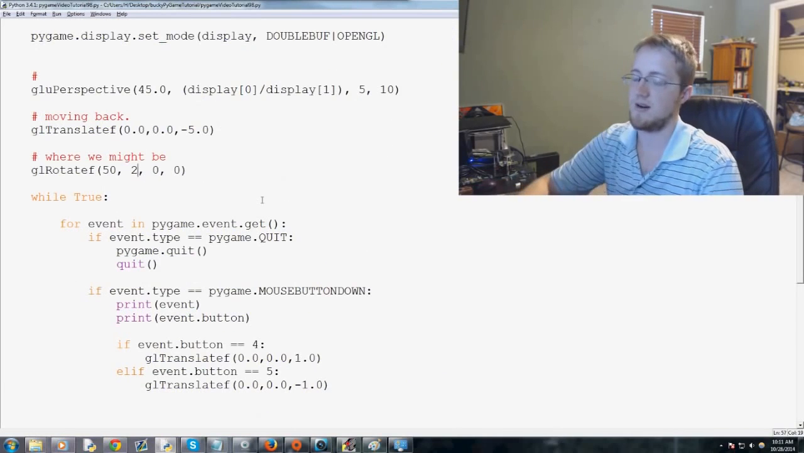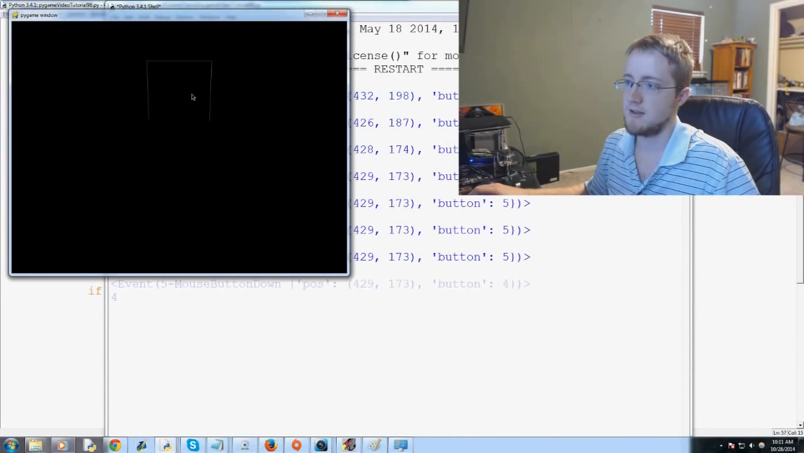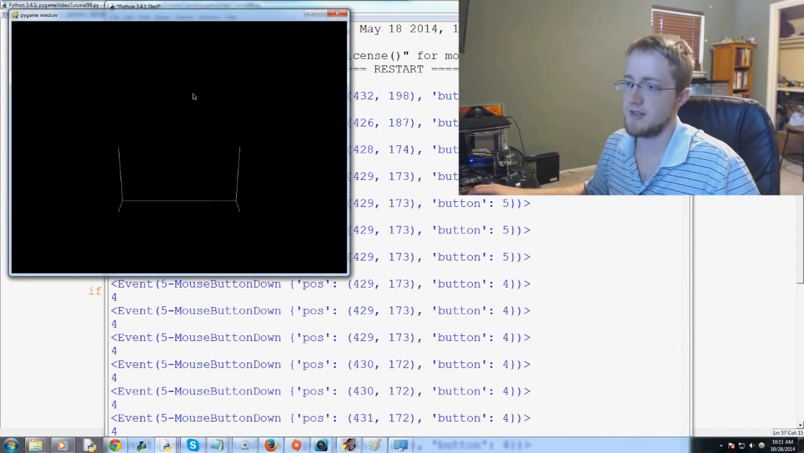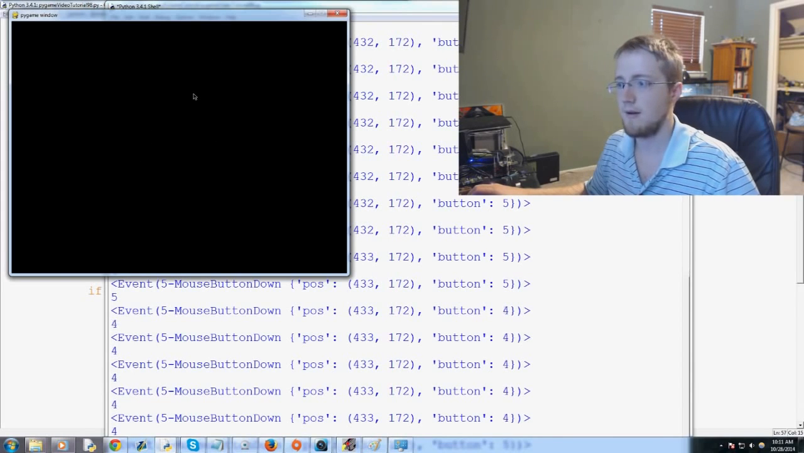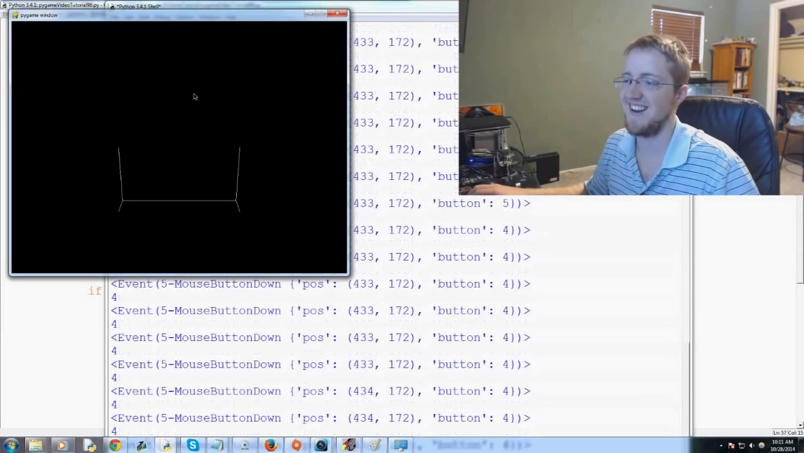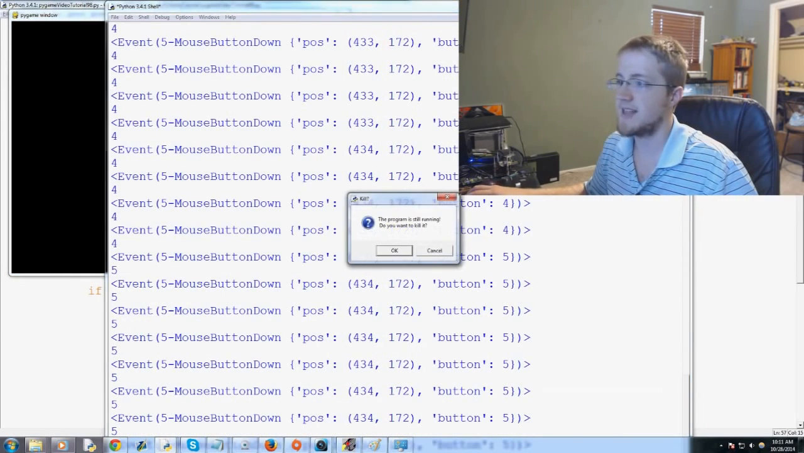We can also get a better look at that. Let's do 20. Let's try that. Right. So as the cube comes closer to us, it's being clipped away, and then as it moves away from us, it's also being clipped away. The more you know. Okay. So that's that.